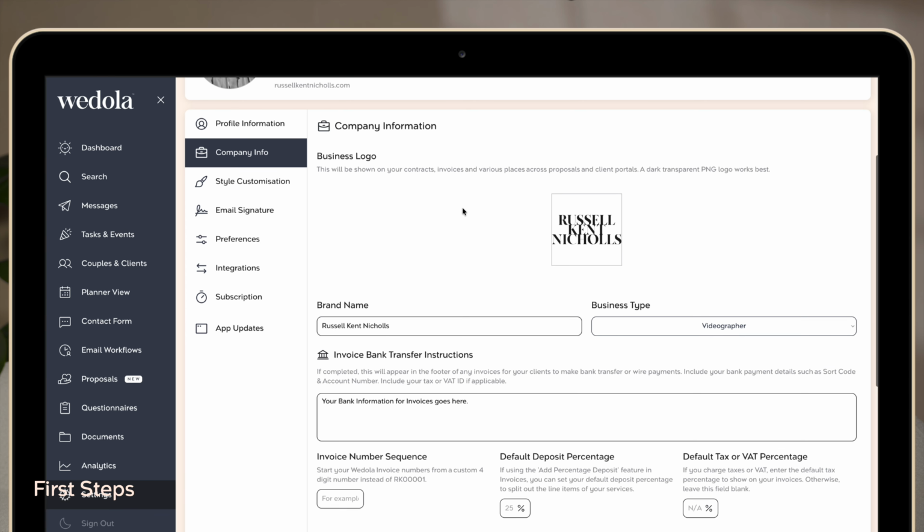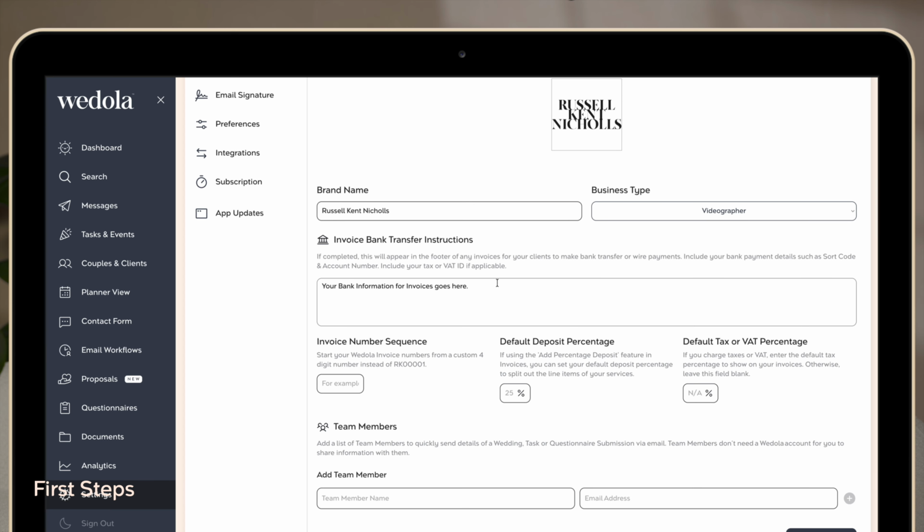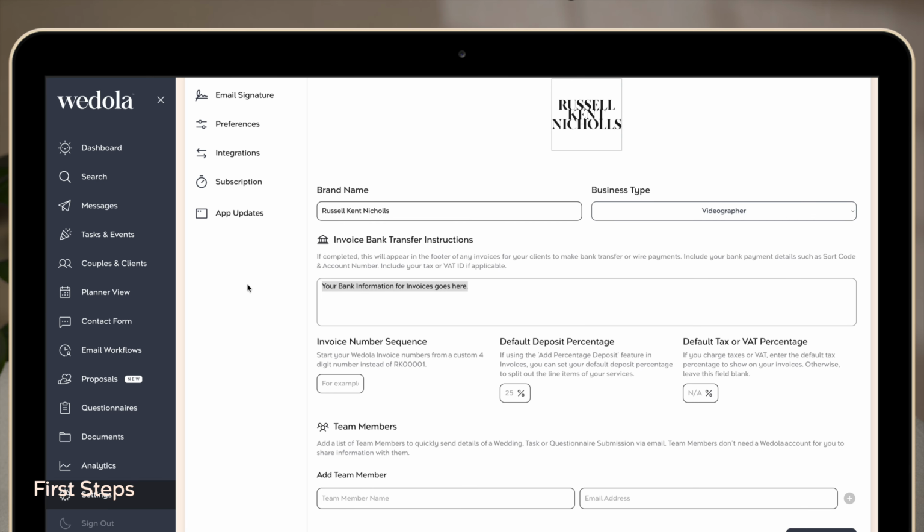So first off, under the company information tab, it has all of the information about my business. So I'm going to put in here my bank payment details. So when customers are sent invoices, this bank transfer information is going to show in the footer of the invoices and on the invoice page. So when they make a bank transfer, they have all of that detail automatically there ready to pay.